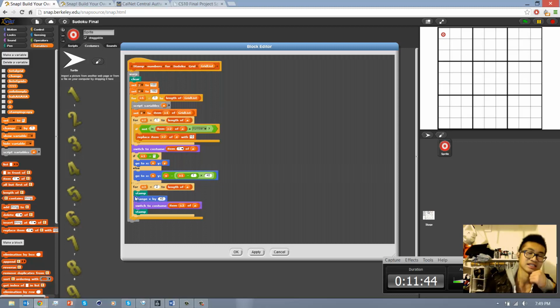So basically it looks at every item of A, and then it changes the costume accordingly. As you can see, I changed x by 40, and that was just the number I calculated to distinguish between each box. The difference between box 1 and box 2 is 40, where I want the stamp. So it stamps 1, then changes x by 40, moves to the next box, switches the costume to the next item, and then stamps that item in the next block.